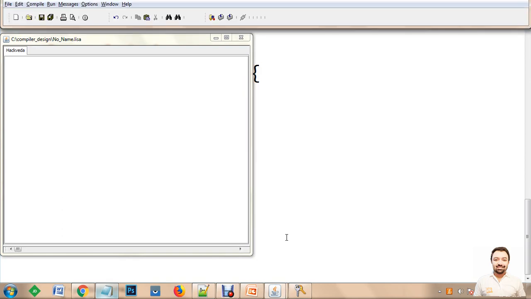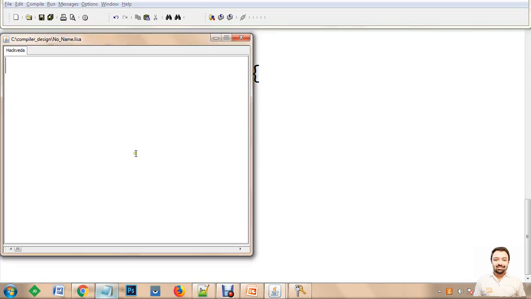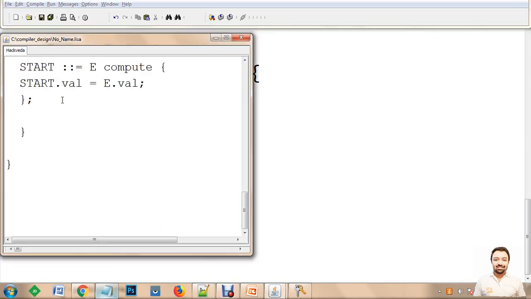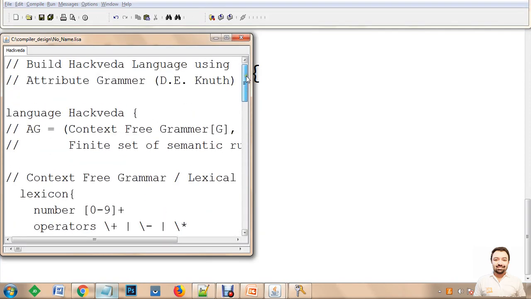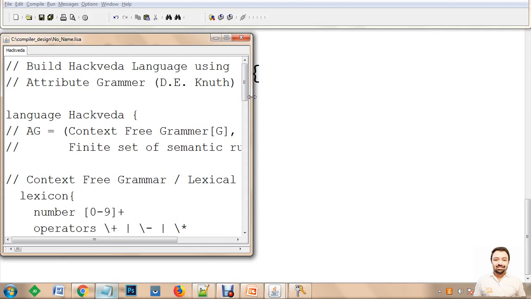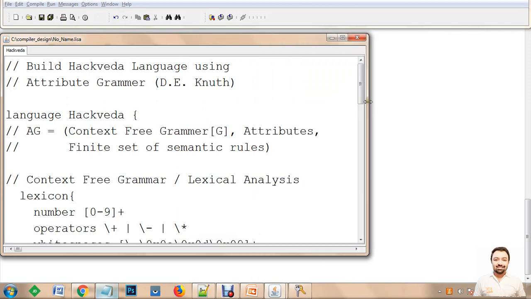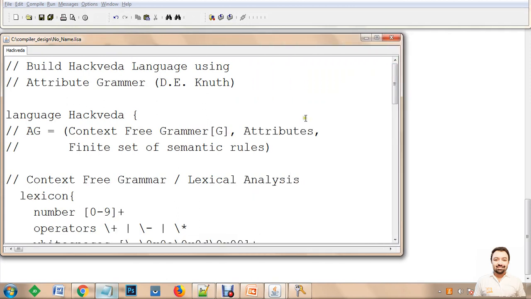Moreover, I have my build tool available over here, and I'm going to paste my code here. Okay, so I have pasted my code into my notepad editor, wherein I'm going to build my language. Just a quick check of what we have done. We have used a language keyword from attribute grammar.